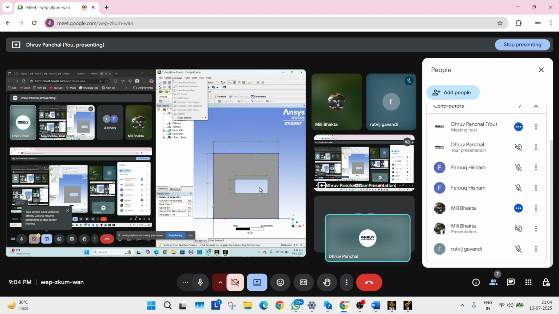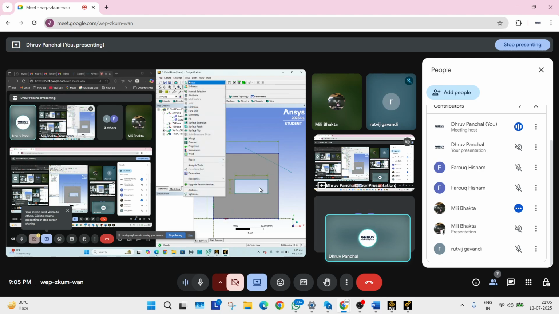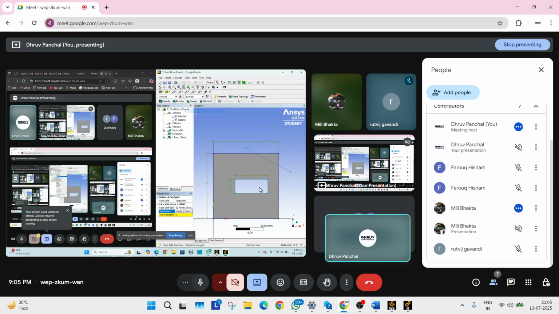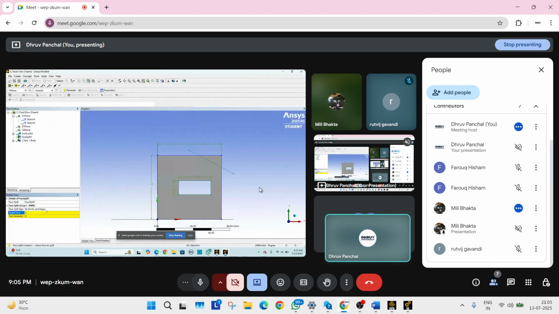Hello, Millie. You do not need to select the surface from sketch again. Just delete that surface from sketch 3 in the tree outline. Then go into the tools section and click on the face split. Now they are asking for the target face. You need to select the face. Click on target face 0, the yellow color, and apply.